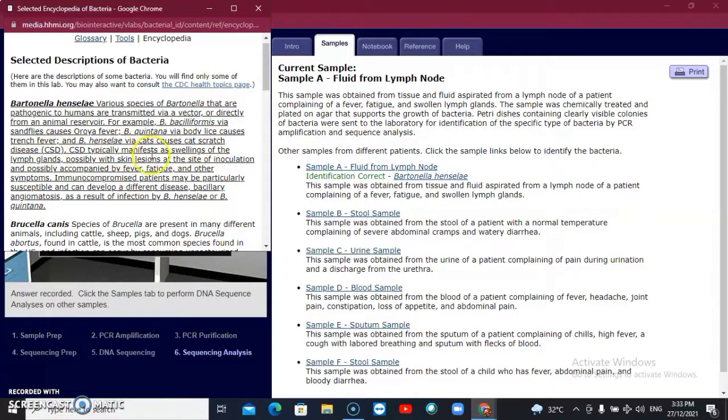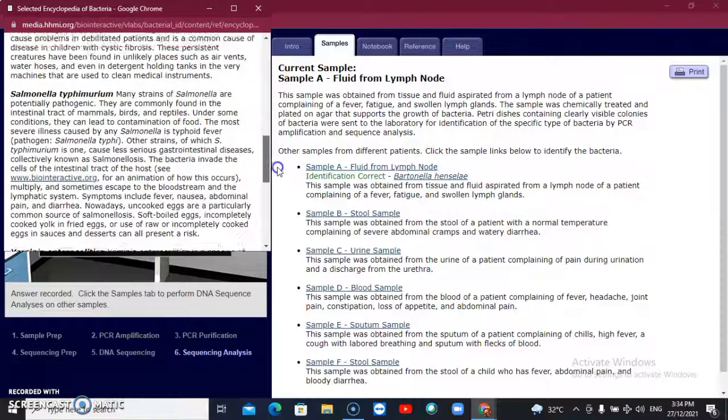CSD typically manifests as swelling of the lymph gland, possibly with skin lesion at the site of inoculation and possibly accompanied by fever, fatigue and other symptoms. Some people may be particularly susceptible and can develop a different disease. That's all from me. Thank you.